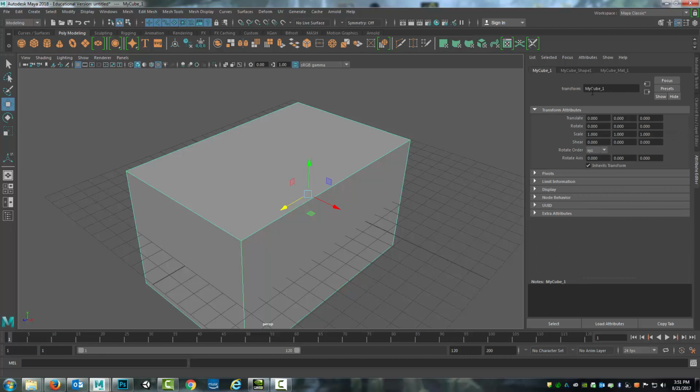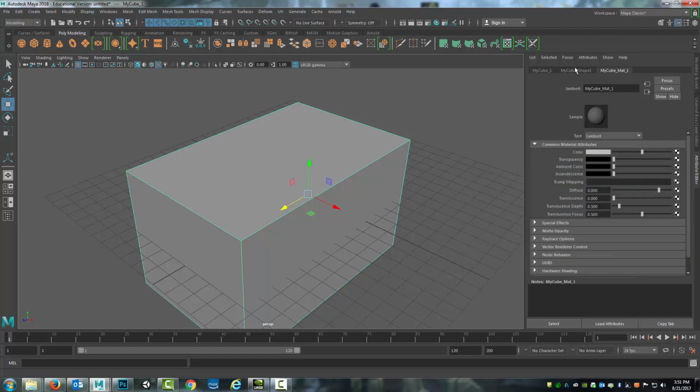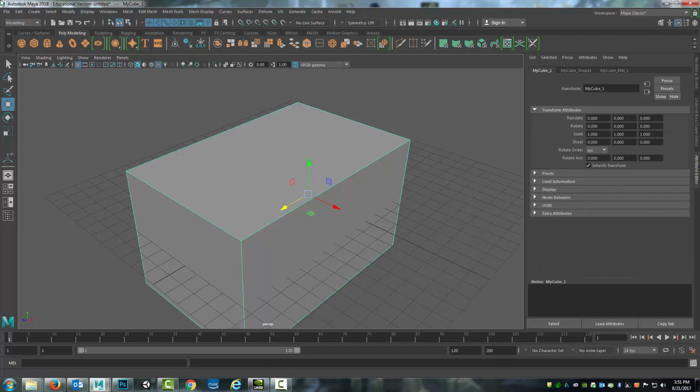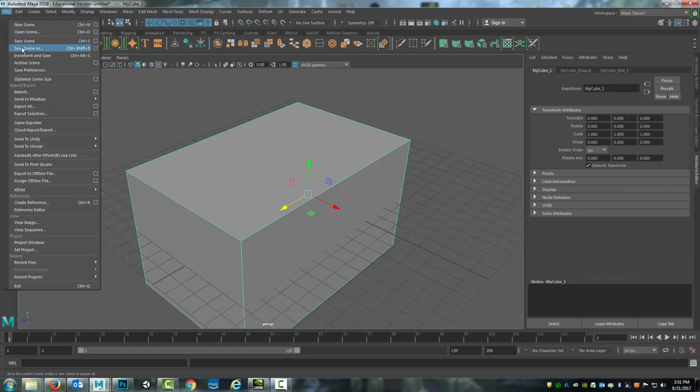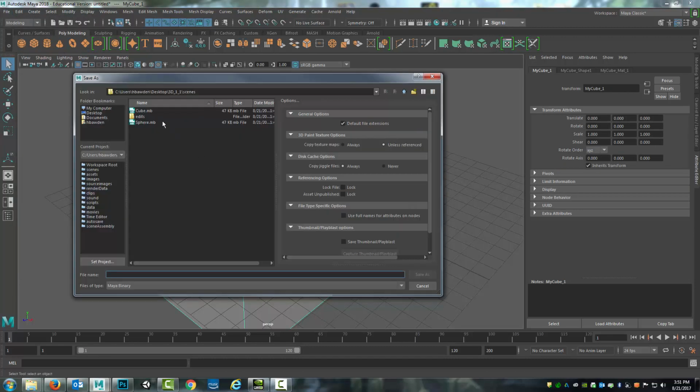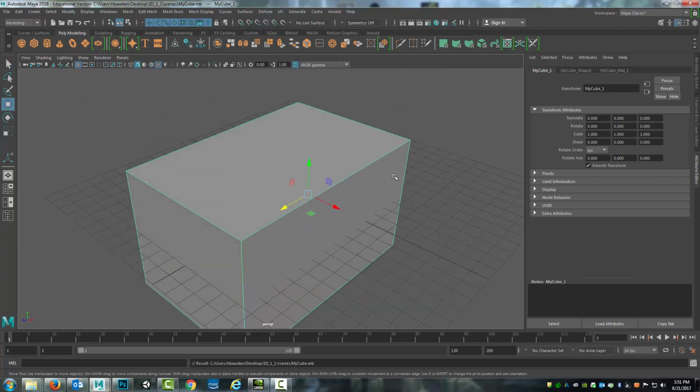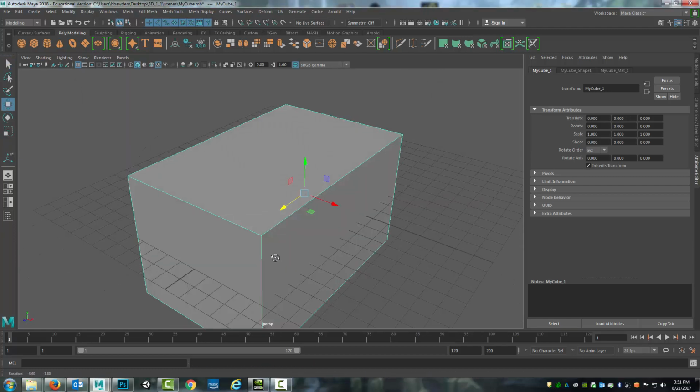So I've got it named, I've got it at the origin, the history's been deleted, the transforms are frozen, so it's all 0s and 1s. It's got its custom material applied, and now I can save it. So File, Save Scene As, and because I had my project set, I can go My Cube and save it. So that's the basic cleanup process.